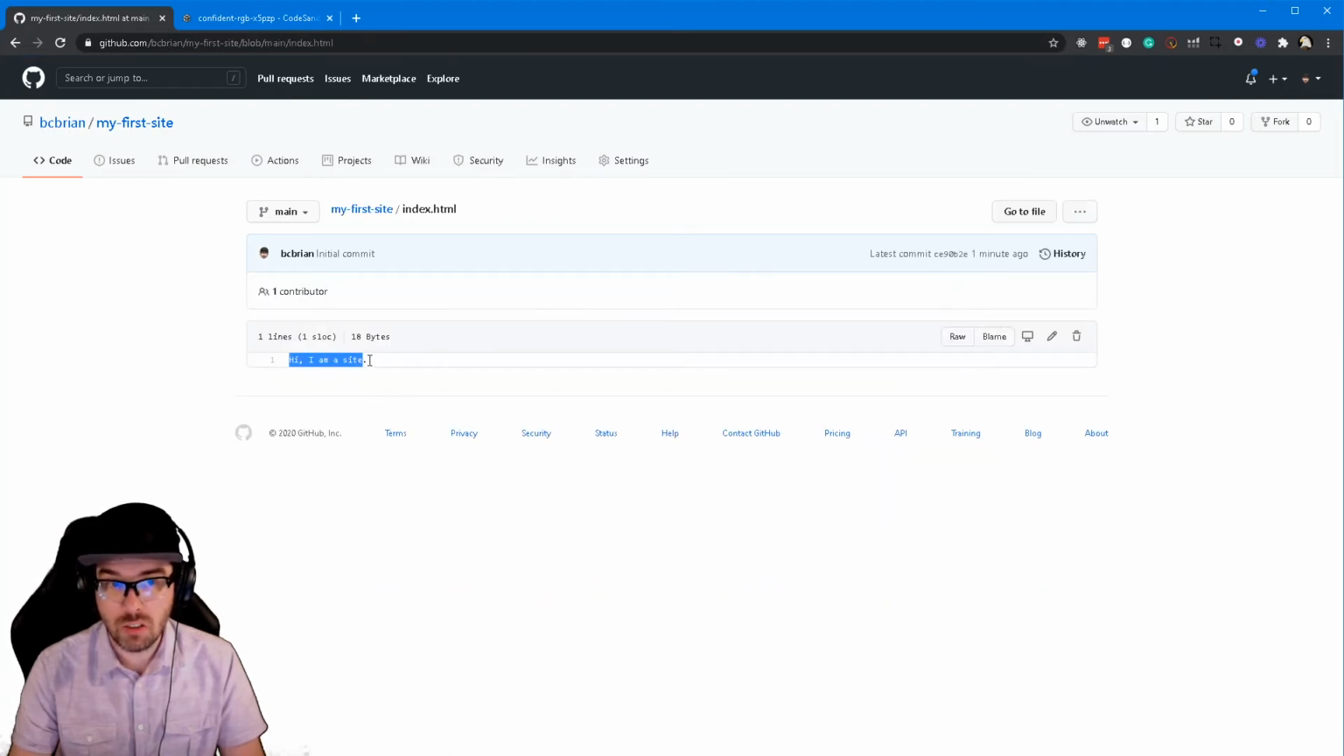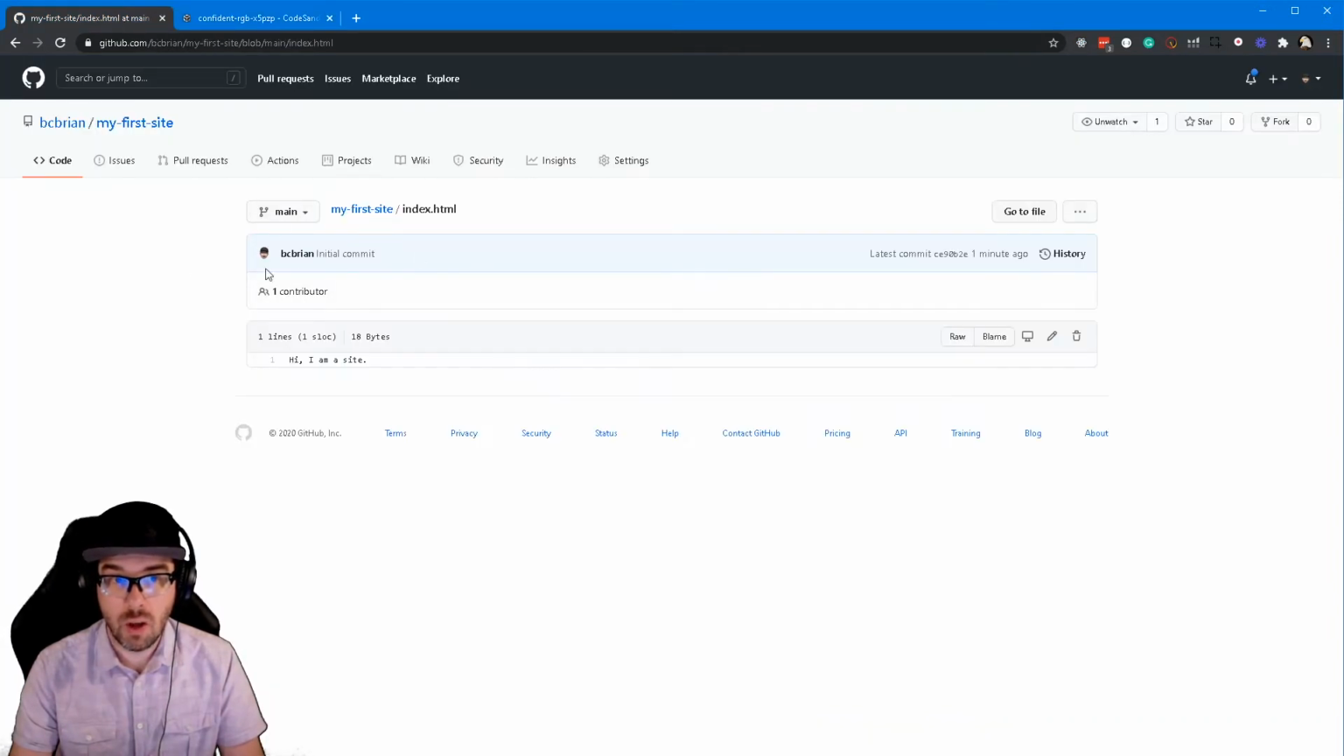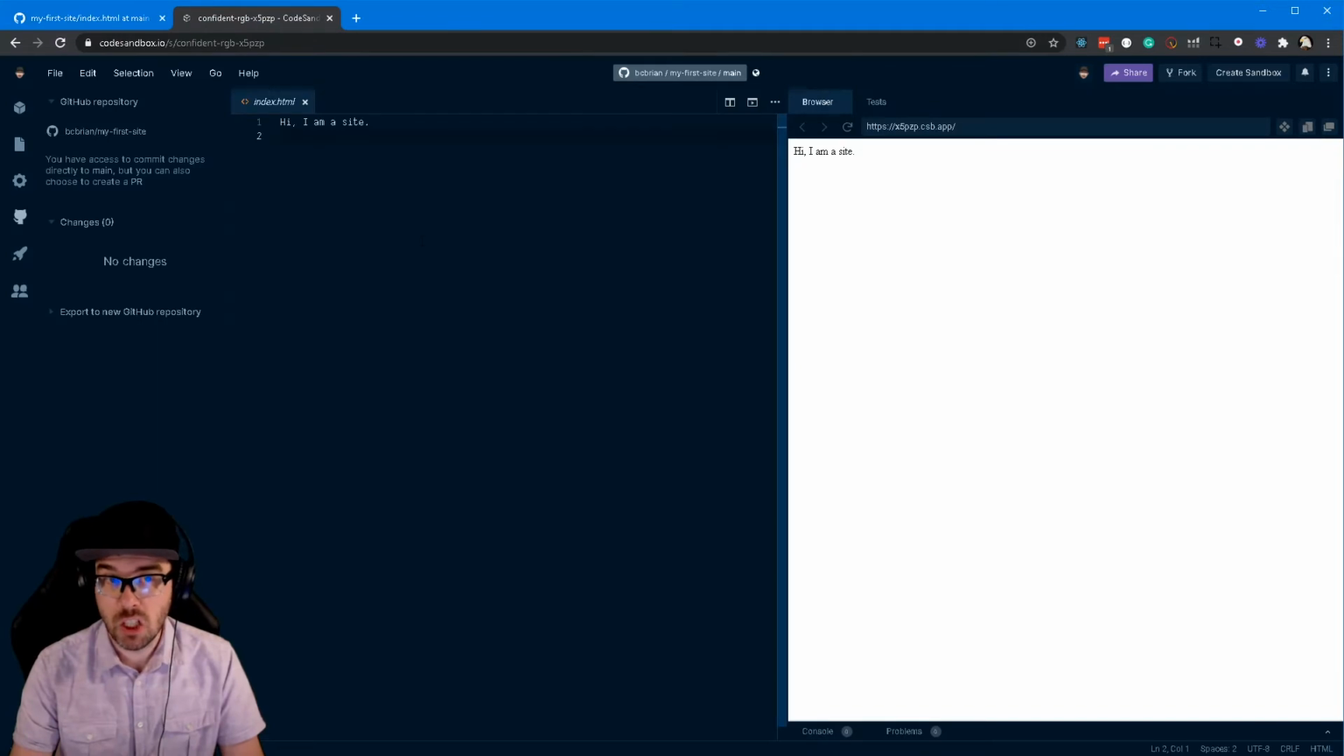And you can see here, there's some words here. Hi, I am a site. This is what we typed, and we've saved it, and now it's linked to GitHub. So we're editing it here in our code editor, and with a couple of clicks, we can now have it linked. Now I'm going to show you how we make a change and save it to GitHub.